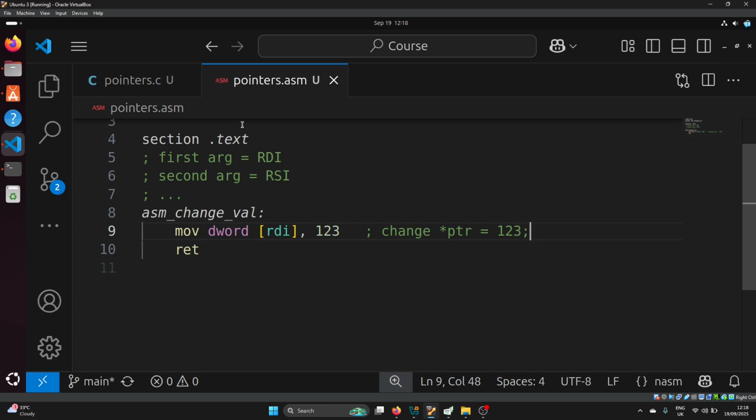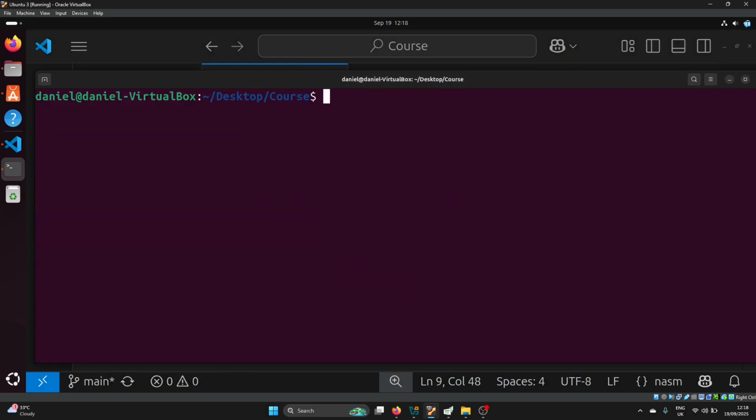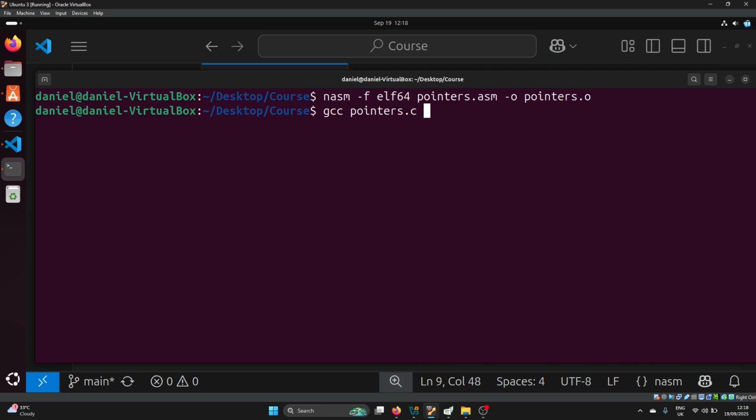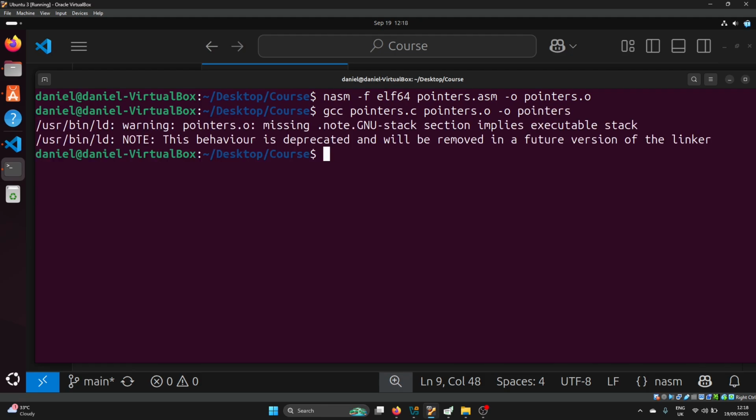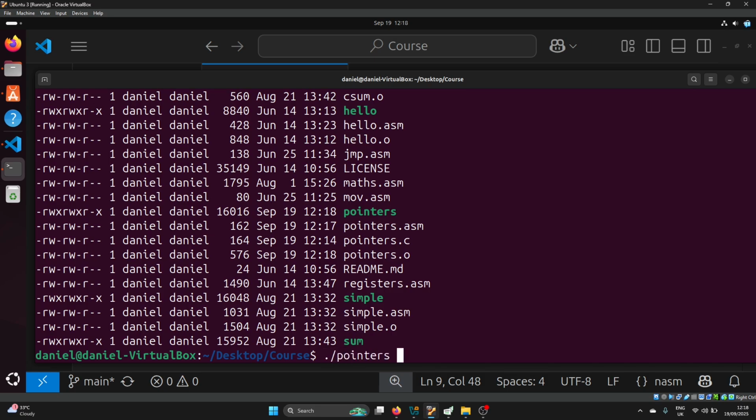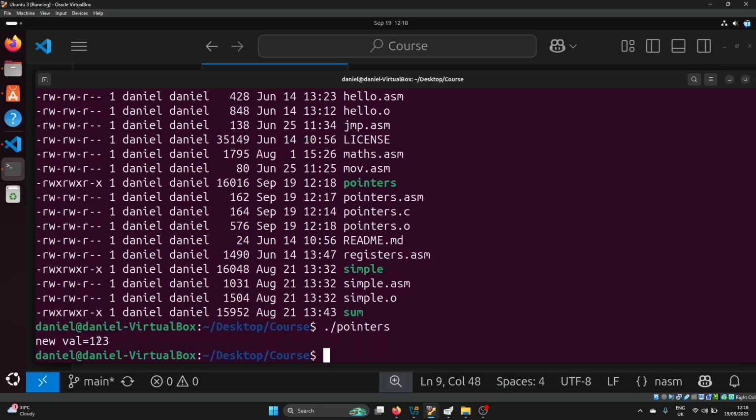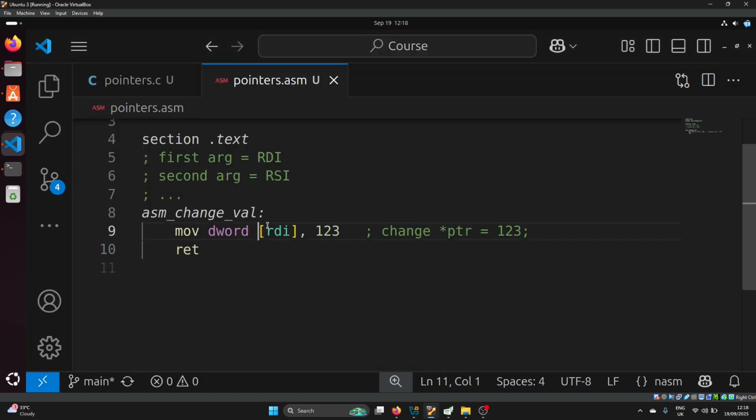Okay, so let's test this then, and we're going to see if it works. So we're going to have the terminal. We're going to say nasm -f elf64 pointers.asm -o pointers.o. We're going to say gcc pointers.c pointers.o -o pointers. And we can see that it's now created that pointers executable, so we can run it. And look what you see, new value 123. So you can see that that has successfully changed the pointer.